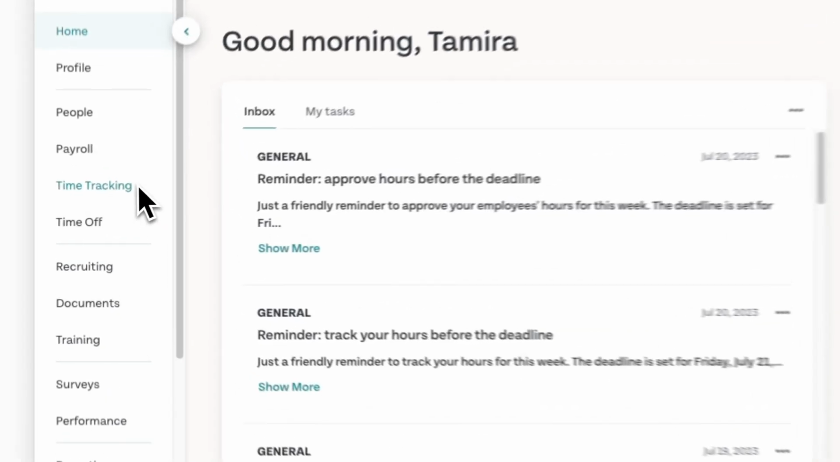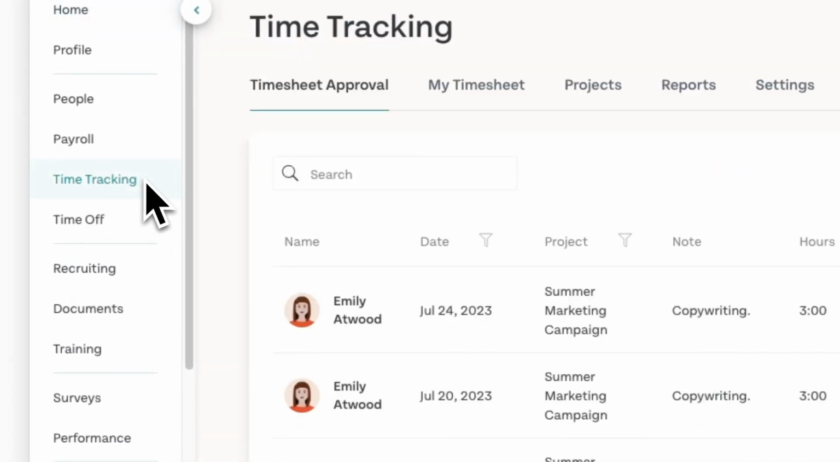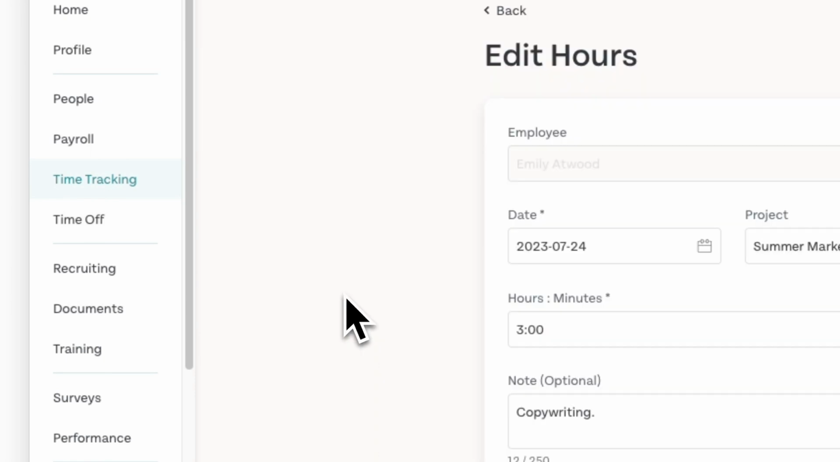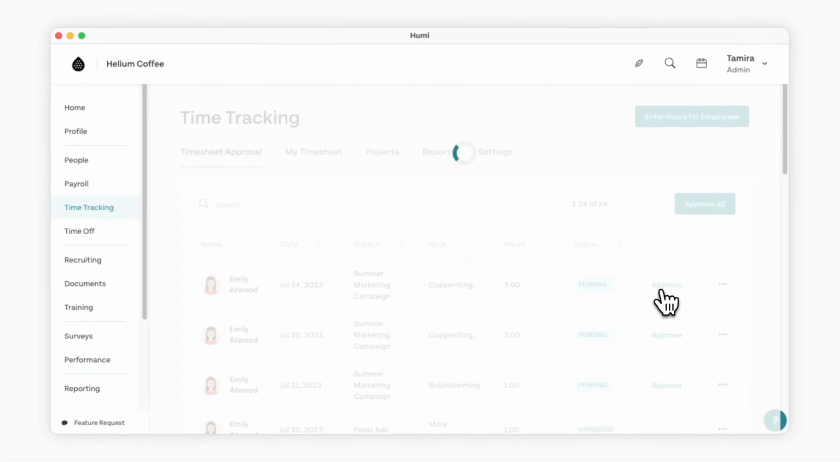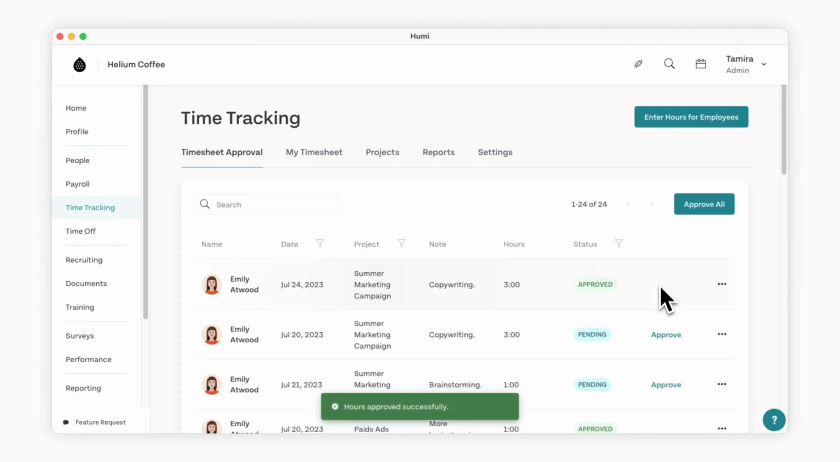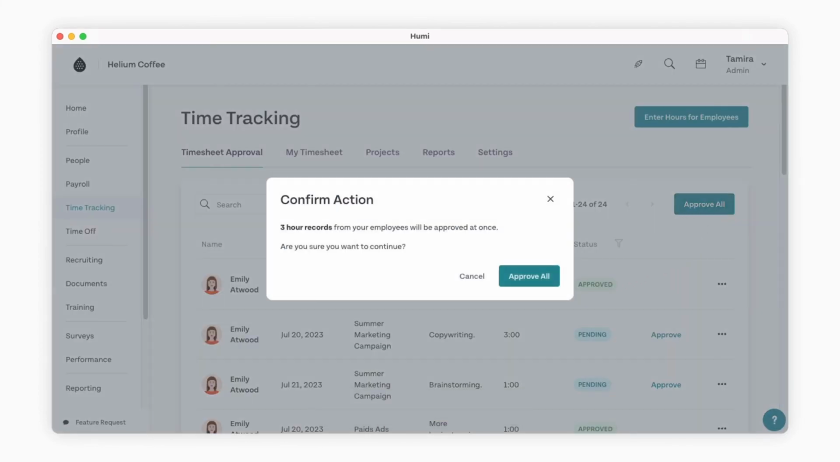As a manager or supervisor, here's how you would see and review your team members' hours. You can review, make any edits if required, approve the time submissions one by one, or you can take advantage of the one-click approval and approve everything on this timesheet.